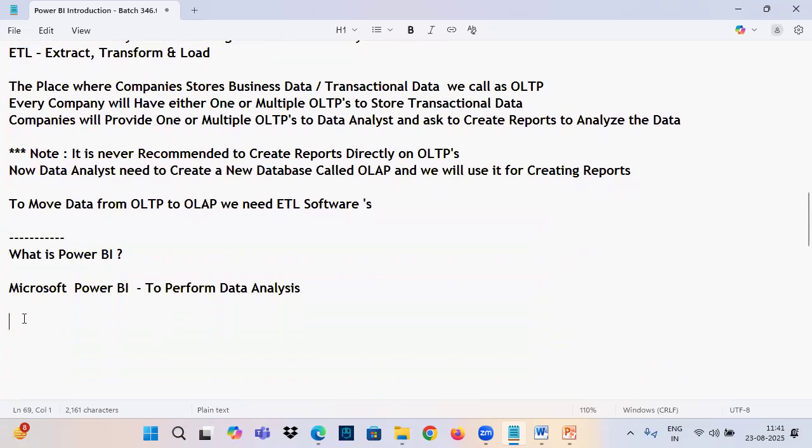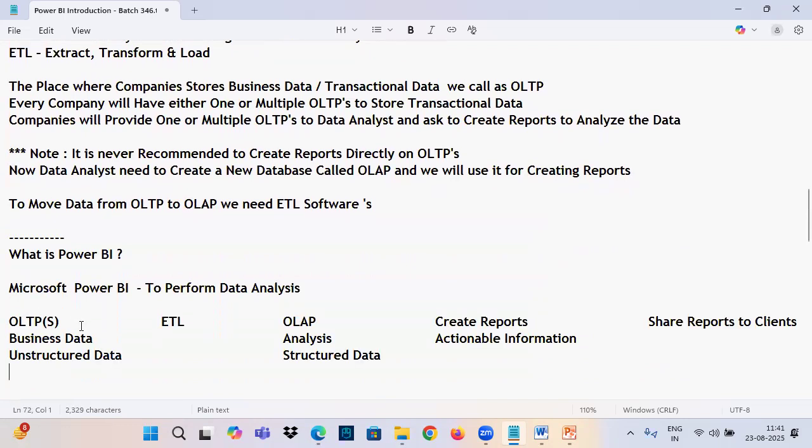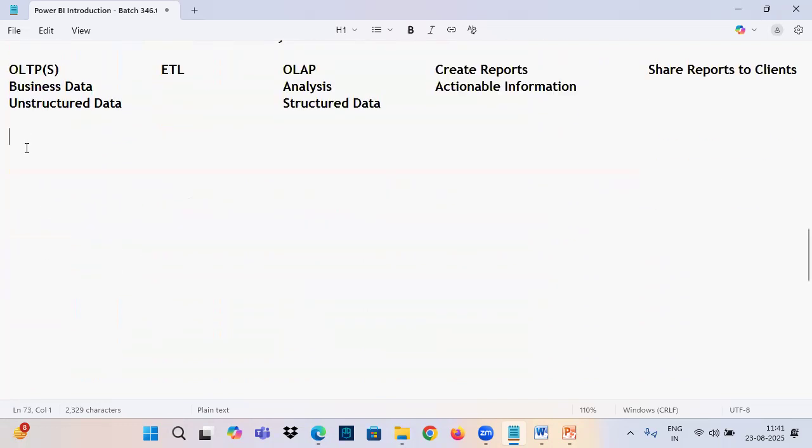Okay, now first point you need to understand about Power BI is Power BI is not the name of single software. Power BI is the name for collection of softwares. You will not have one software in it. You'll have multiple softwares in it.